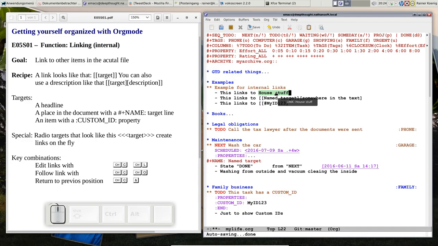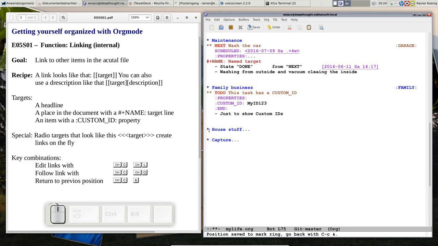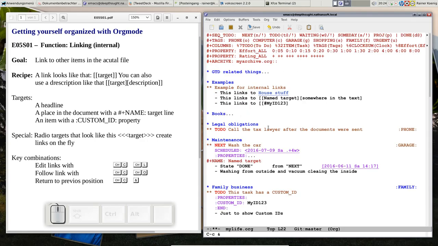We can try it. If I'm hovering with the mouse, you see there is a box opening that says link to House Stuff. I can press the left mouse button to go there, and you see I ended up on the headline that is called House Stuff. If I want to go back, it's Control C and the ampersand character, so I'm back to my link.